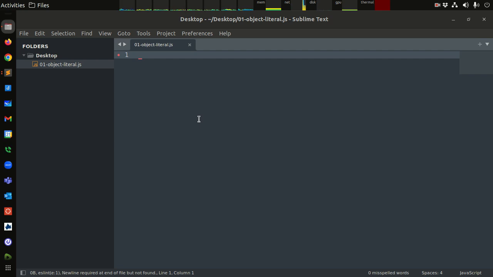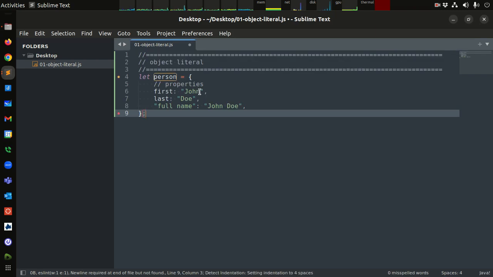Okay, so I have a file on my desktop here called object literal. So that's where we're going to start. So what is an object literal? It basically means we're going to literally create the object in our code.